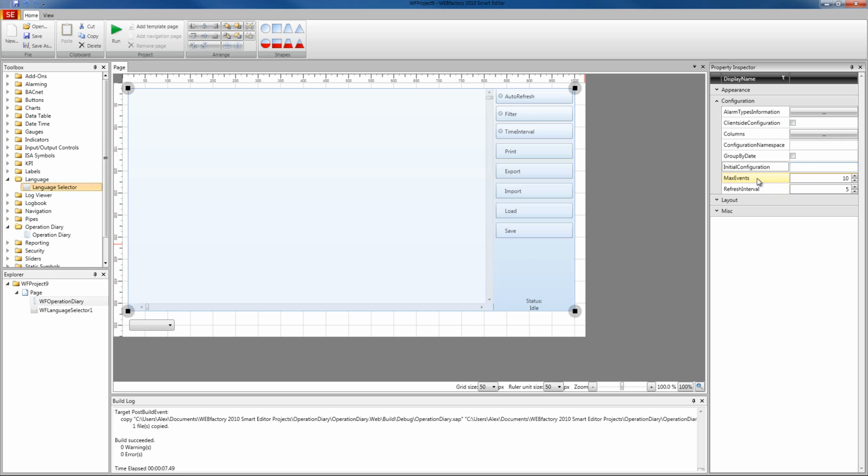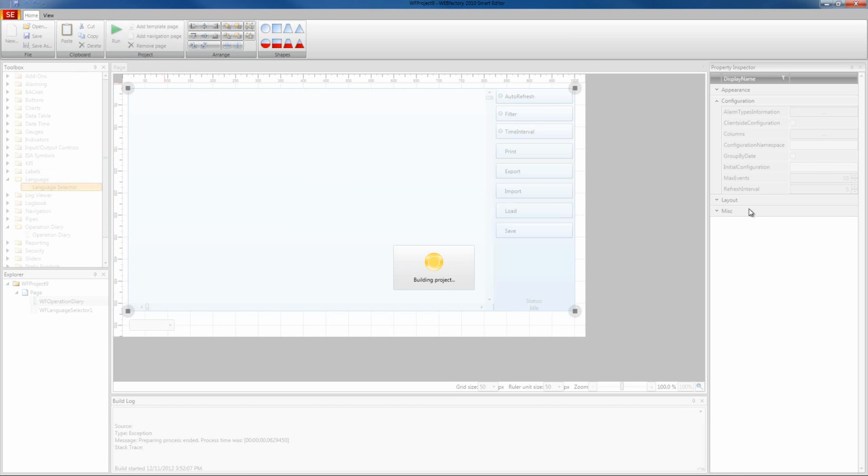The maximum events number allows us to set the number of events listed by our control. And the refresh interval is the time interval at which the control will refresh when set to auto refresh. So if the control is set to offline, this number will be irrelevant, but when online, this is the amount of time between two refreshes of our control. Now let's run our control and see how it behaves at runtime with these settings.